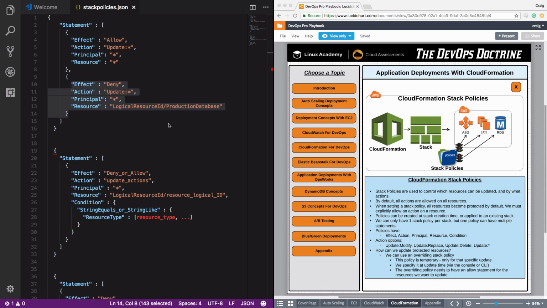Now, policies can be created at stack creation time or applied to an existing stack. And if you apply a policy to an existing stack, you have to do it from the command line interface. And a very important point, we can only have one stack policy per stack. Now, one policy can have multiple statements.